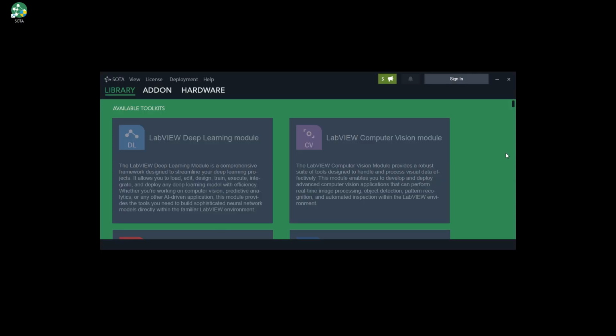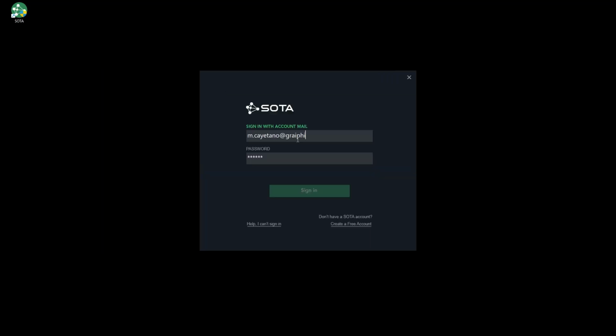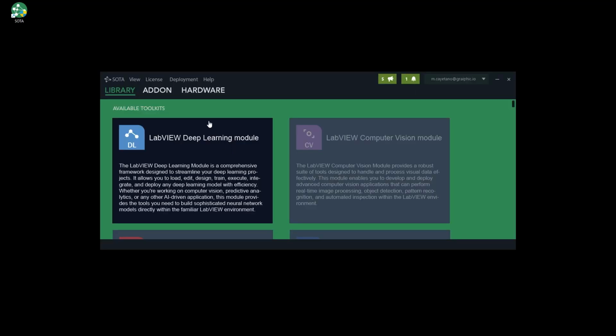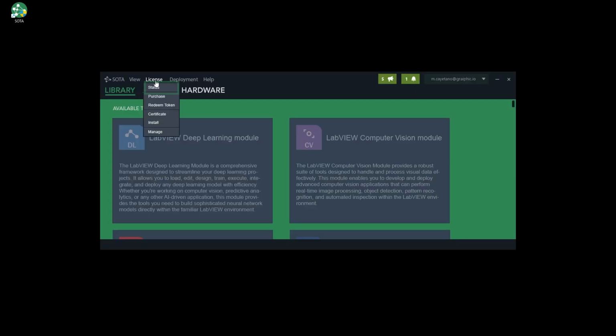In this video, we'll show how to install a license with a certificate. Launch SOTA and log in. You must be logged in to install a license. In the SOTA interface, locate and click Status page in the License section.